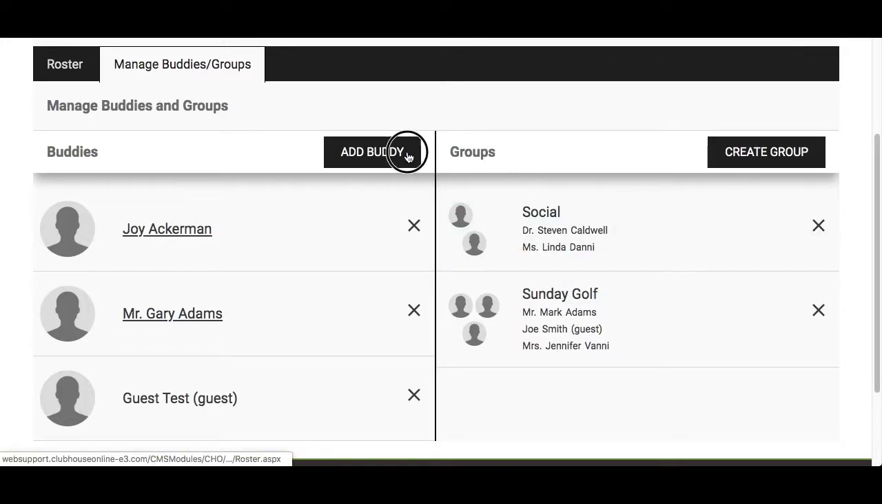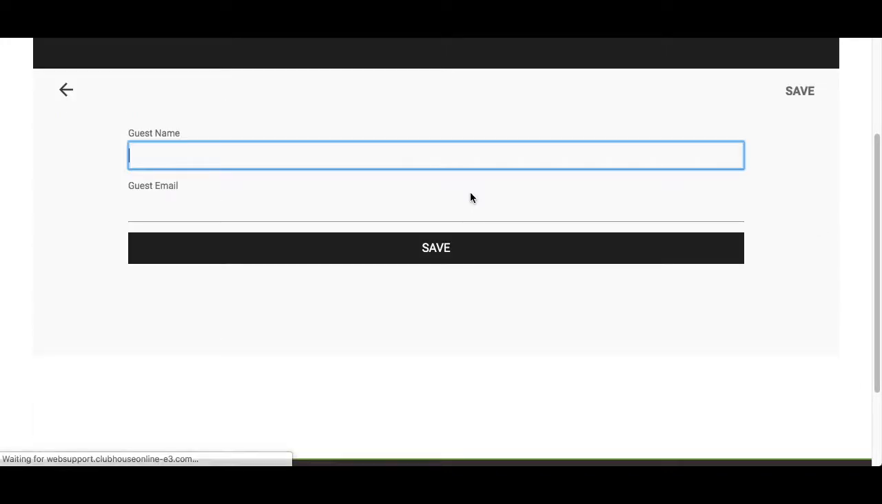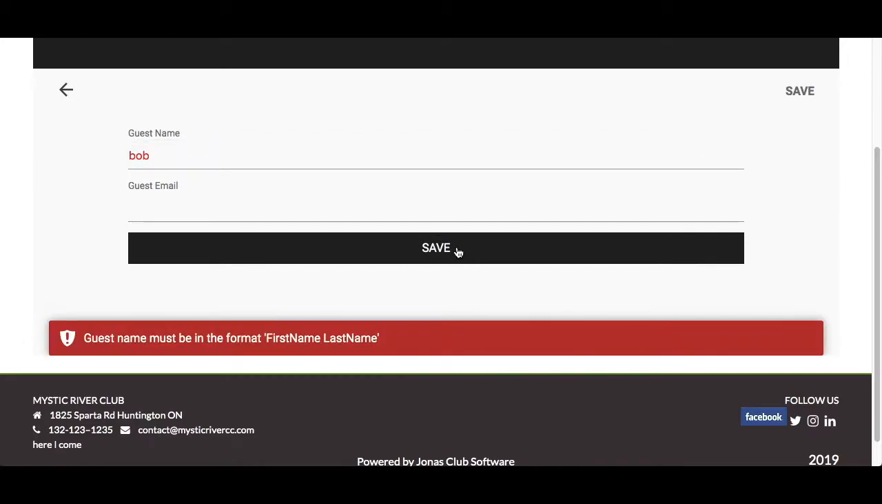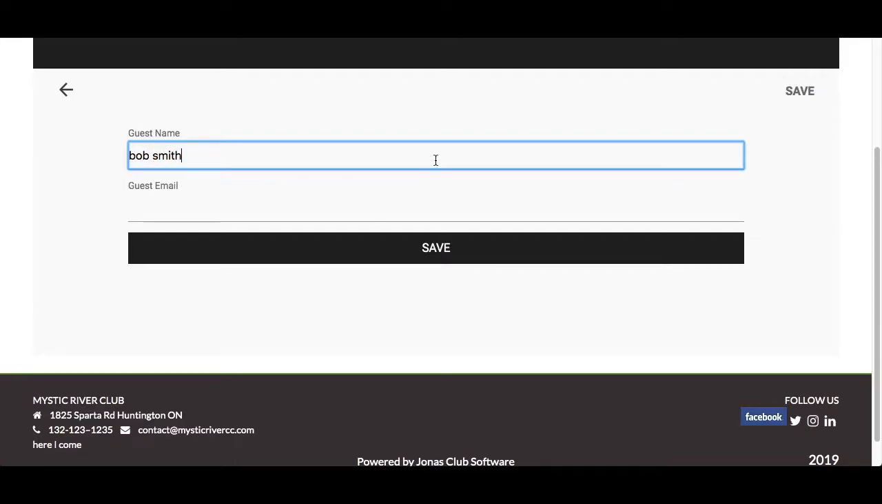Click Add Buddy and select Add Guest. For guests, the first and last name is required. Notice the text will turn red as you start typing. It will not allow you to save with only the first name. Type the guest name using the first name space last name format.